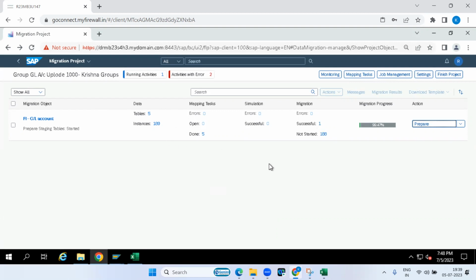Okay, if there is any mistake, the system won't take it. Previously there is one item. So now see, one succeeded, one waiting.